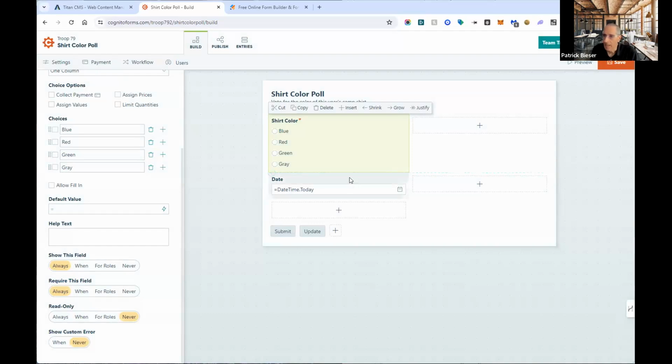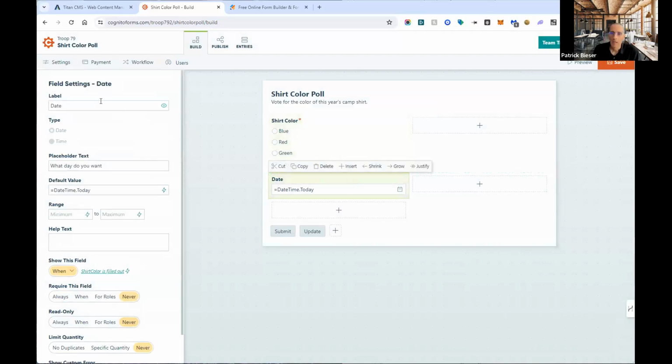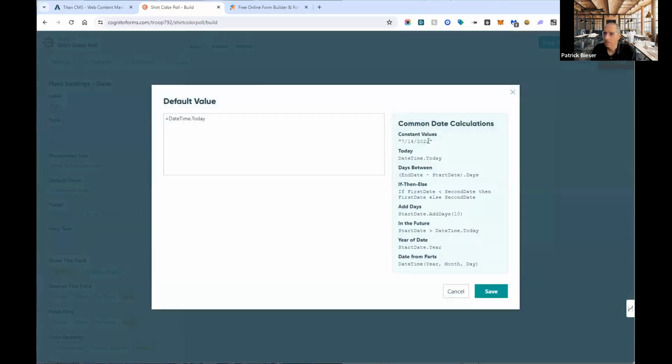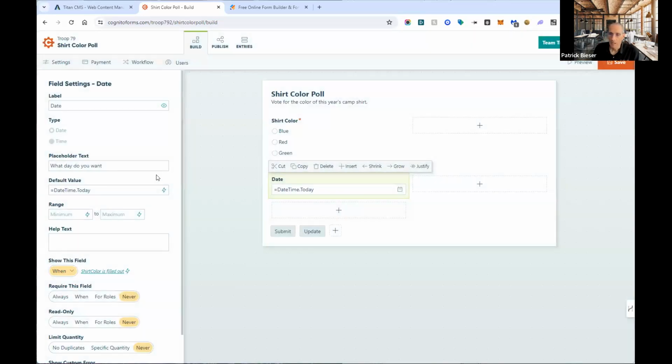I put a date field on here. After I put it in, I can't change it from date and time, but similar to what we have, date and time. What day do you want? That's the placeholder text that would pop up inside there, default values. Again, here they have a bunch of preconditioned formulas that can be put in there. So suffice to say, you can build some pretty sophisticated forms.